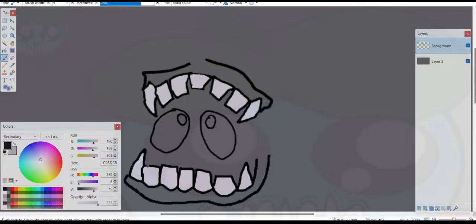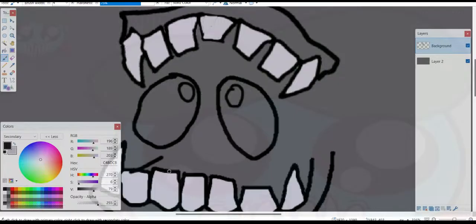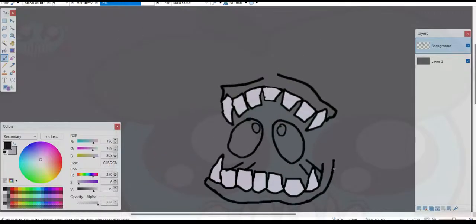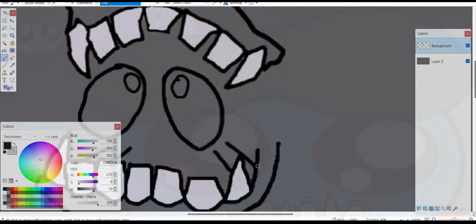So let's actually increase that to 4 since it's going to be a background thing. And increase the lines of that. So let's erase a tad more of this, do this.